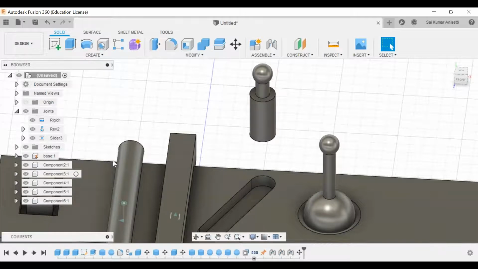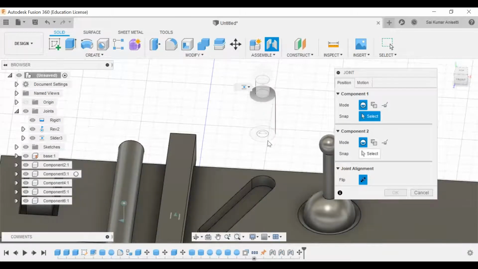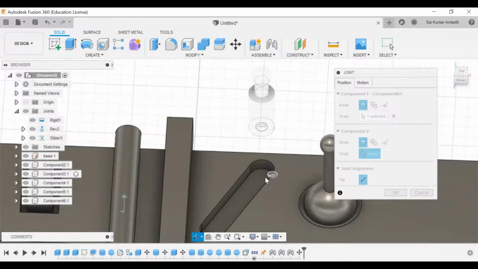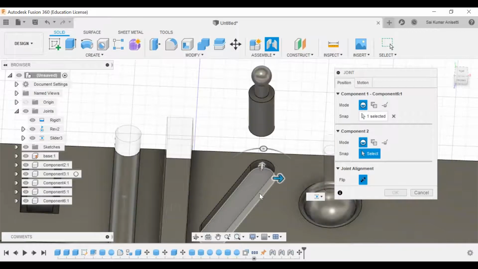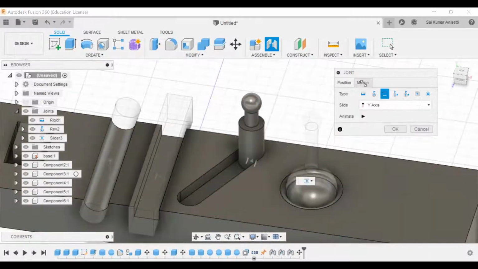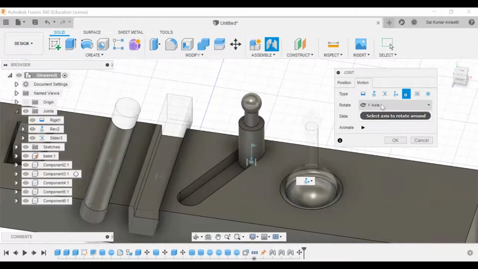And let me make this point J. It automatically selects my, okay, where is it selecting? Okay, it has selected my bottom face. Okay, fine. Now let me select this face as my reference. Let me go to motion. I'll go with the pin slot.